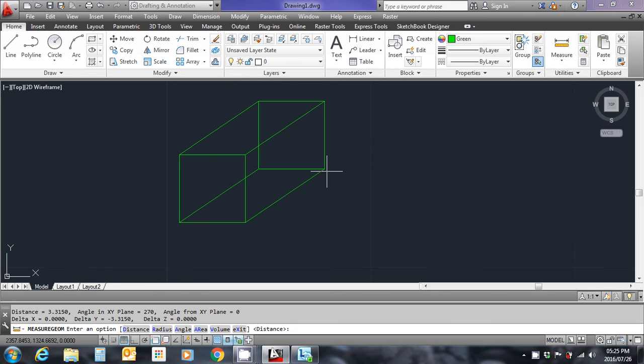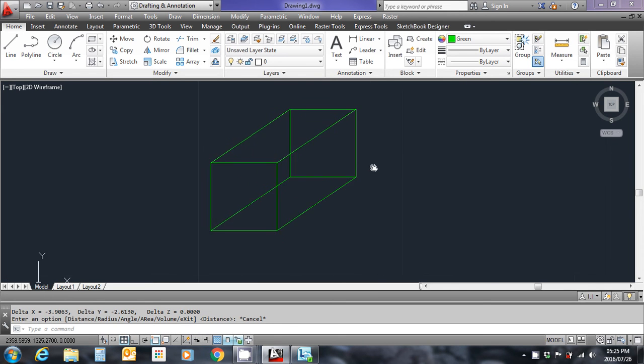I can see that is now 3.315 meters long, which is fine. And I'm not sure what the length of that side is, but we can measure it quickly. And we will see that it is 4.6997 meters long, because I'm drawing in meters. Good, so I now have a drawing. I'm reasonably happy with it.